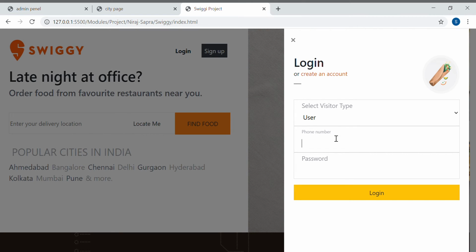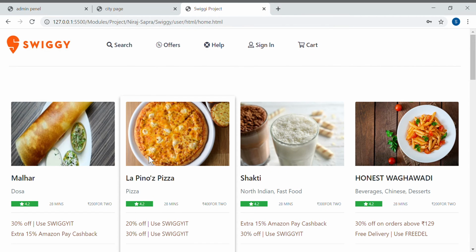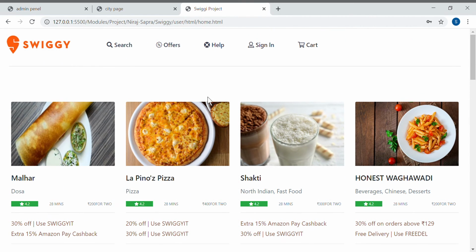So enter the mobile number as a user, name as a user. So the user can go to the user page. This is the user page, and this gives some modules. These are all the restaurants, right?